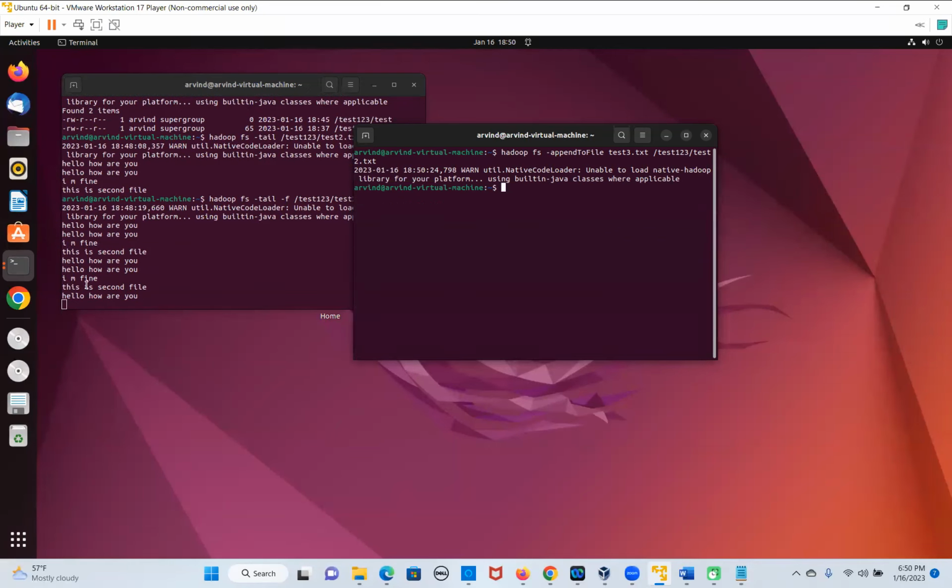Can you see? It came here, right? Now see cat test3.txt. So test3.txt has this content, right? This content came here. Okay, one more time I do.